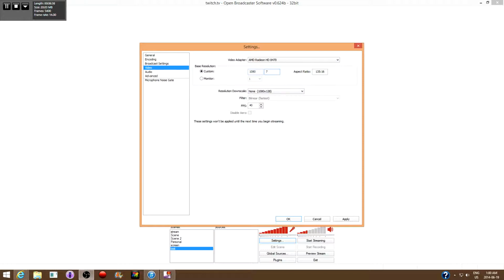So that 720. Don't really bother with this. If it is anything lower, like you're streaming in 40 by 320, for instance, you don't even really get the option. Oh, I thought you did. But yeah, whatever you change your base resolution to, your downscale resolution will change by itself. So don't even worry about this.